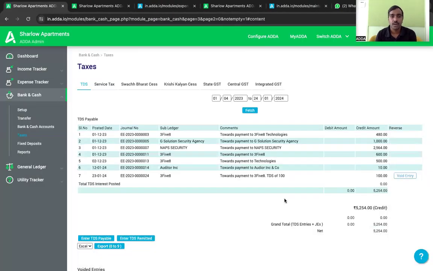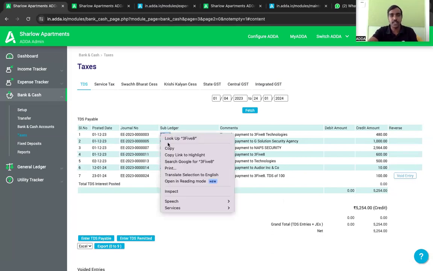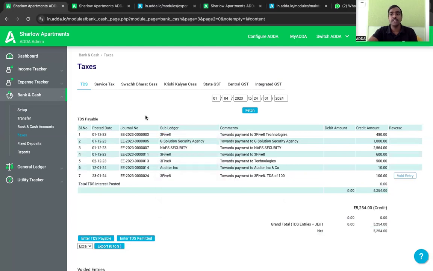If you see these transactions, you need to understand the root of these transactions, where they are coming from. These are payables. That means you have collected from someone and you're going to remit to the government. From whom have you collected? Very simple. These are the subledgers, the parties from whom you deducted TDS at the time of creating an invoice or at the time of payment, and these are the parties: 358, G solution, NPS.